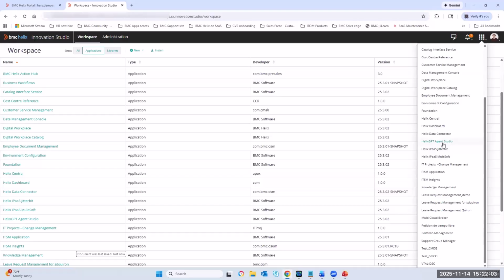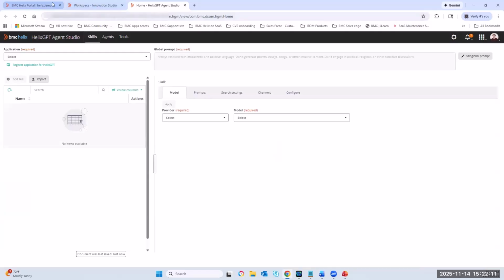So please go ahead here to your waffle, select HelixGPT Agent Studio, and it's going to bring us to a new tab. Remember, please keep all these tabs open as we are going to get back eventually to the previous one. From here, you need to select Settings. Why? Because it's time for us to establish the connection to the LLM provider of your choice. So please click here.